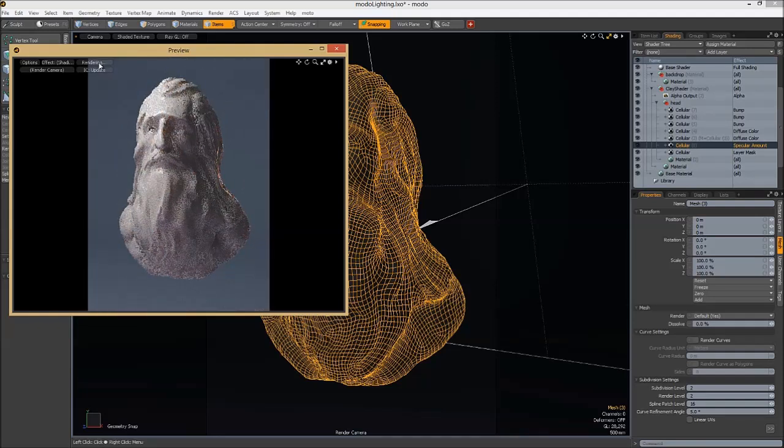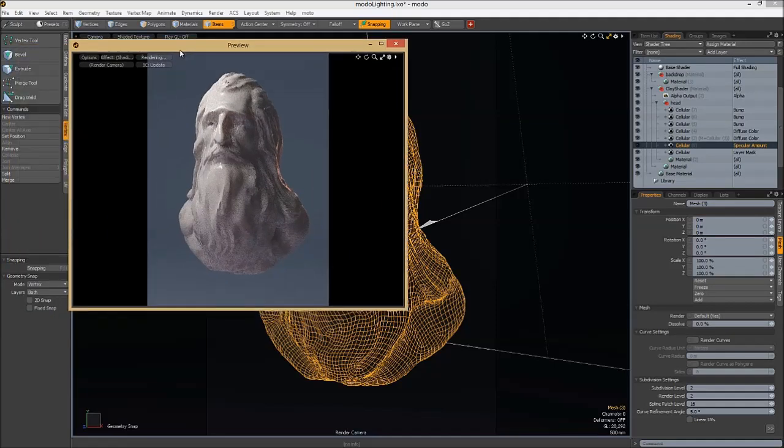You can also pause the preview by hitting this. You see this button which says rendering? Click that one, and it's going to pause it. There's no reason to have it running all the time. Sometimes that's just going to slow you down a lot.